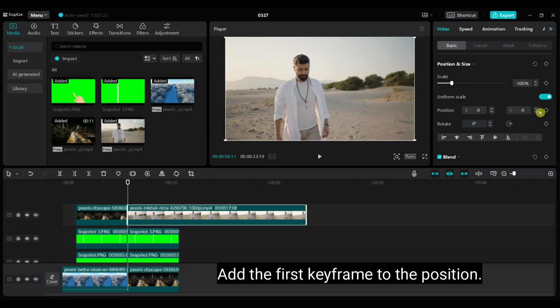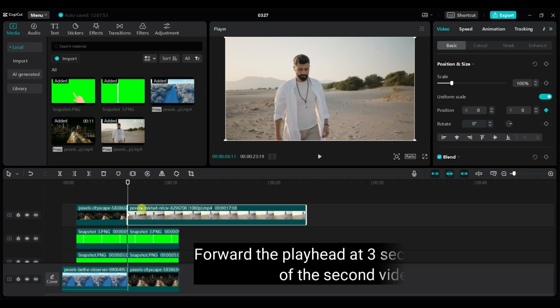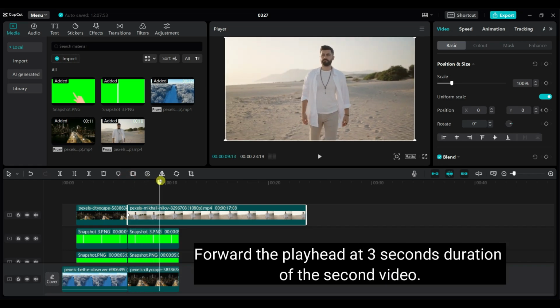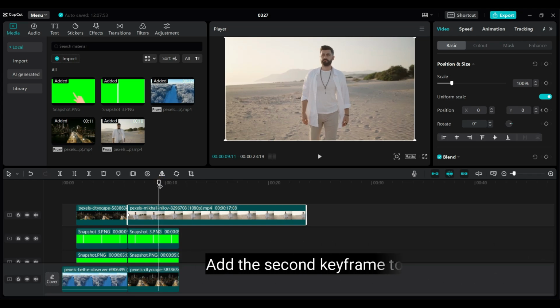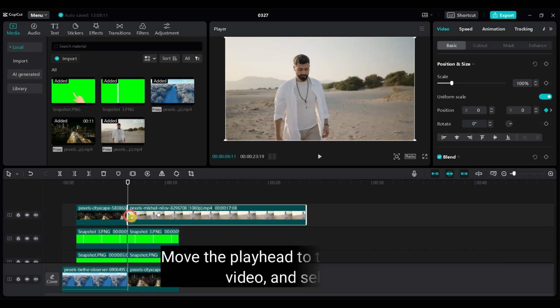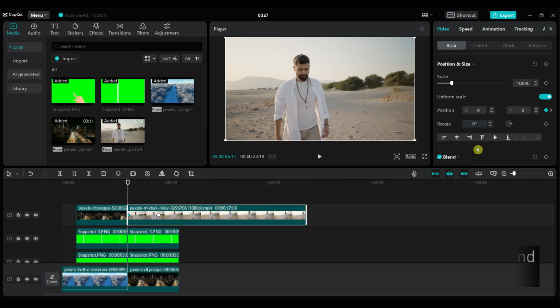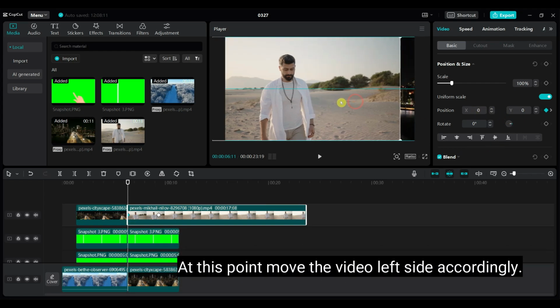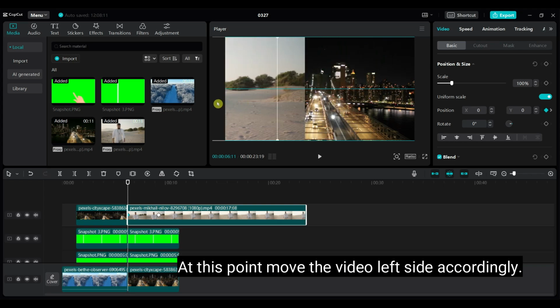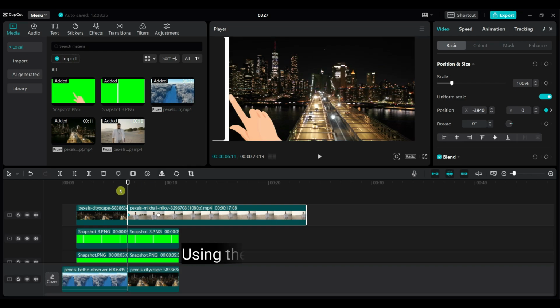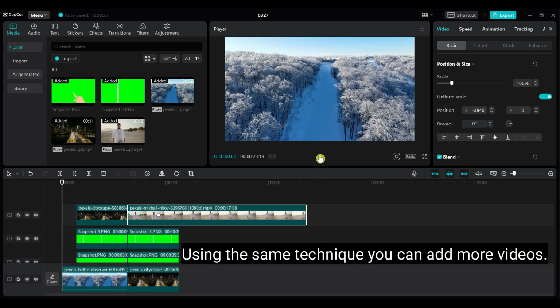Add the first keyframe to the position. Forward the playhead at the 3-second duration of the second video. Add the second keyframe to the position. Move the playhead to the starting point of the second video, and select the first keyframe. At this point, move the video left side accordingly. Using the same technique, you can add more videos.